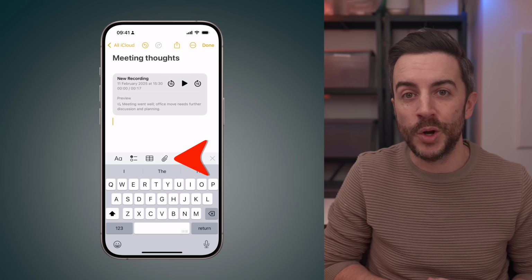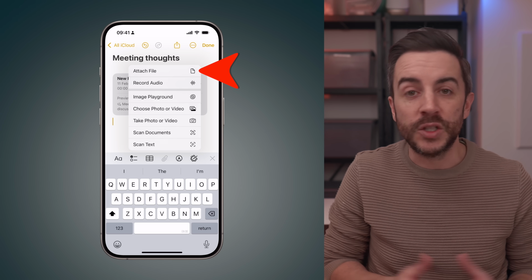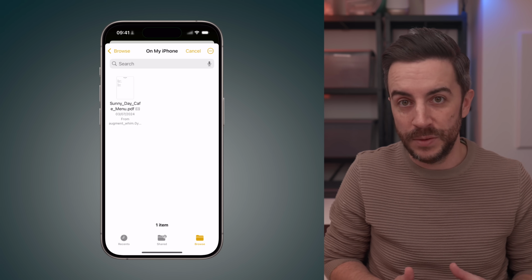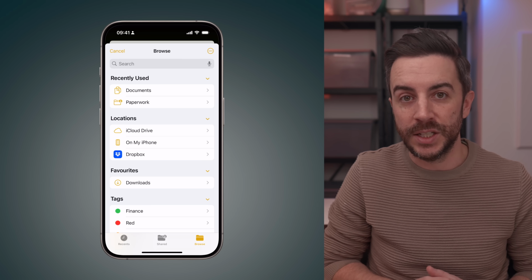The second way to add audio is by attaching an existing file. Again, tap the paperclip icon and choose Attach File. As long as the audio file is stored in iCloud, you can browse for it and insert it directly into your note. If you have audio recordings saved in the Voice Memos app, you can still add them to Notes, but it's a bit more of a manual process since Apple doesn't provide a direct button to add them.